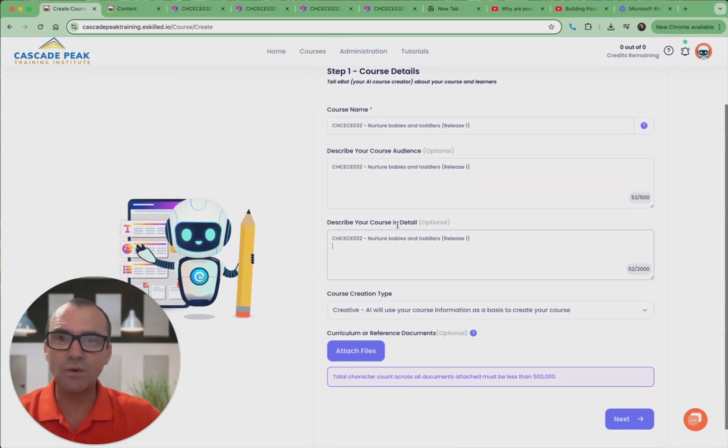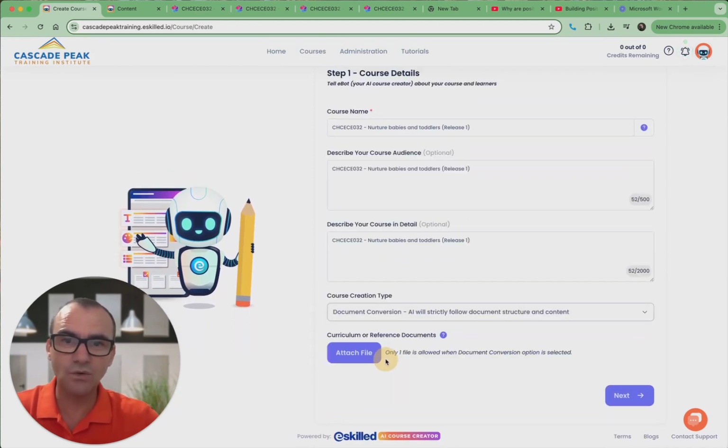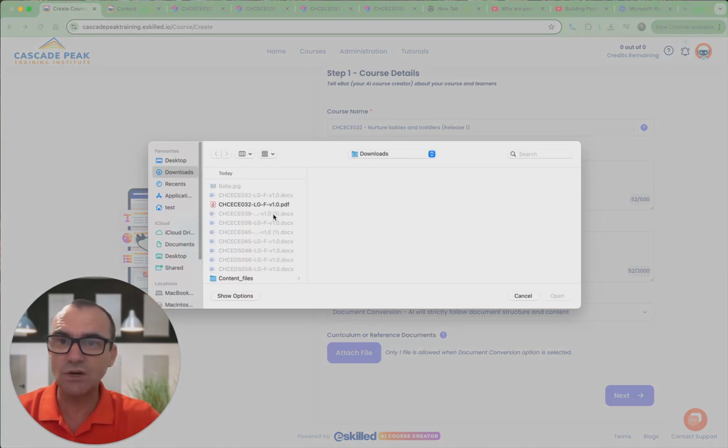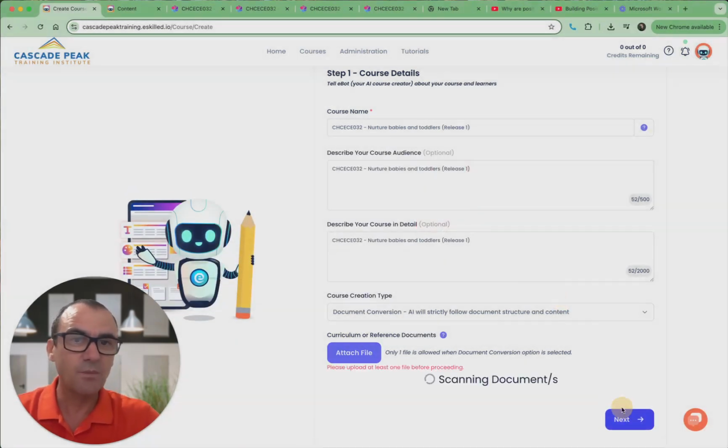And because we're uploading a document and converting a document, we don't need all this, we don't need to describe our course or put too much information here, because all the information is already in the document we're converting. So I've just selected document conversion here, and I'm going to attach the document we want to convert, which is this learner guide. Here we go. And then we go next.